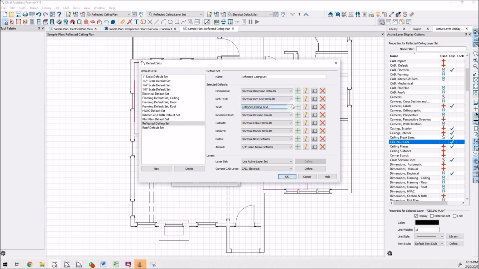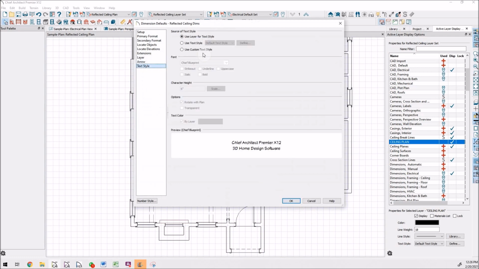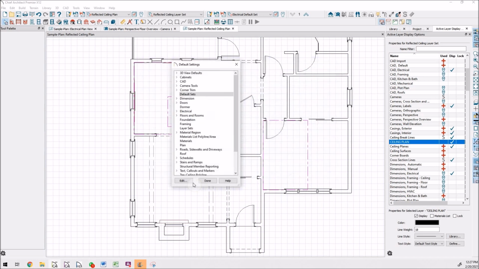Actually, I may want to do some dimensions that only show up in this one too. So I can do the same thing here. I'm going to make a, in all caps, reflected ceiling dimensions. Okay. And if I go to the layer, then I'm going to put that also on that ceiling plan layer. And then let's see, it's got that 6-inch text again. So I'm going to make that a custom text. I'm going to make that a 4-inch text because I don't want to set up a whole other text style. I'm just going to set that there. So now when I make notes and when I draw in some dimensions for my ceiling, it's all going to be in this set and it's only going to show up in this set. So let's click OK. And we are done.